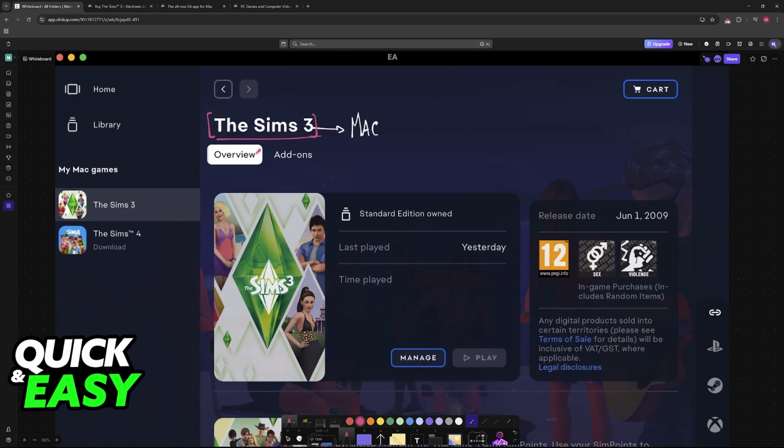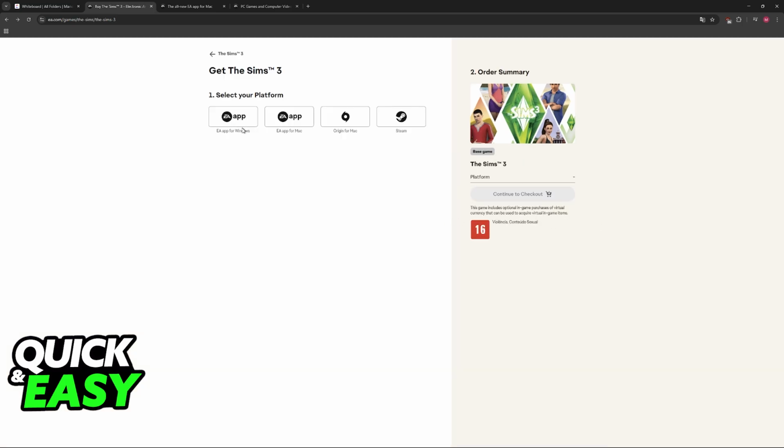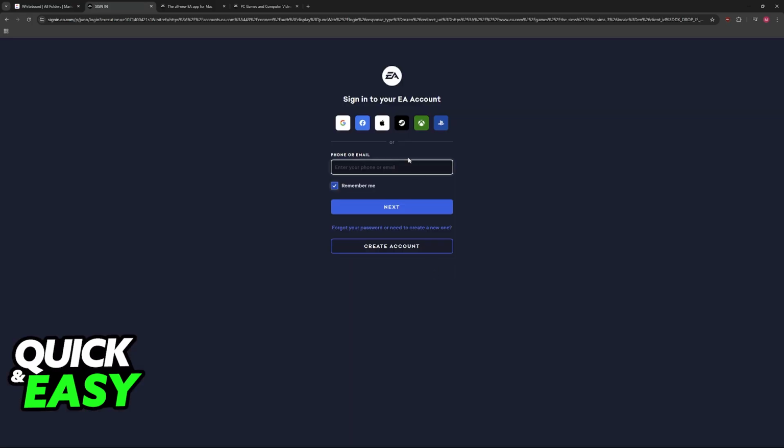So if you want to purchase a game directly through the EA app, you can go over to the home page, look for The Sims 3, and you will have the option to purchase. Or you can also browse through the official website, so at ea.com as well. You will find the option to select the platform, make sure that you choose EA app for Mac, continue to checkout, and you can sign into your EA account to purchase the game.